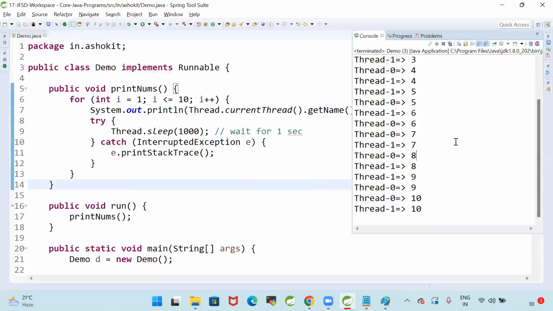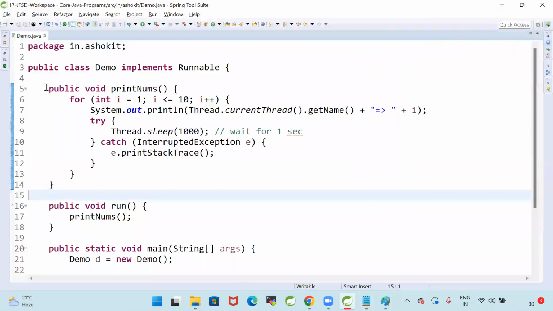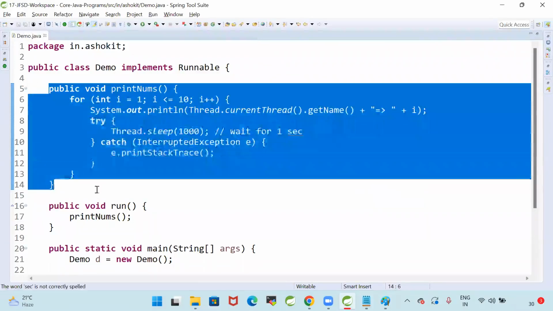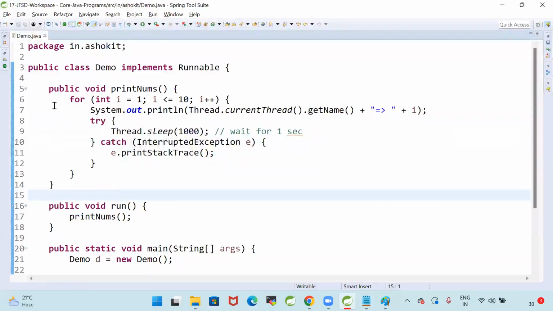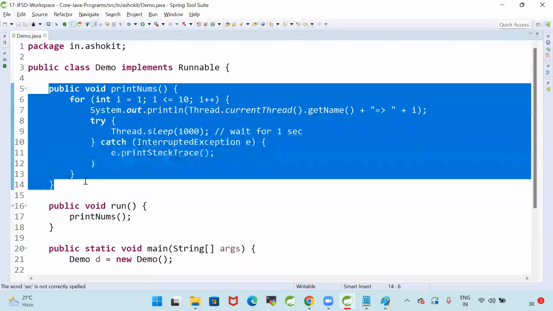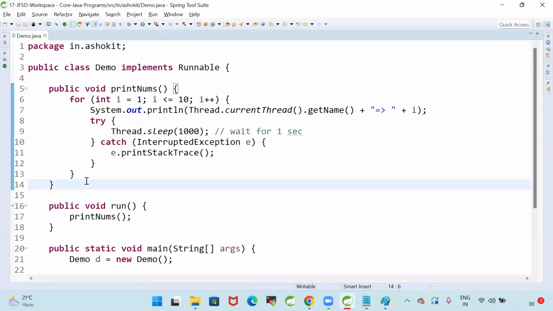The thread scheduler. So two threads are executing the same method at a time. Now I want only one thread to execute my method at a time. How can I tell the JVM to execute my method by one thread at a time? By using synchronization. I want to make my method a thread safe method.